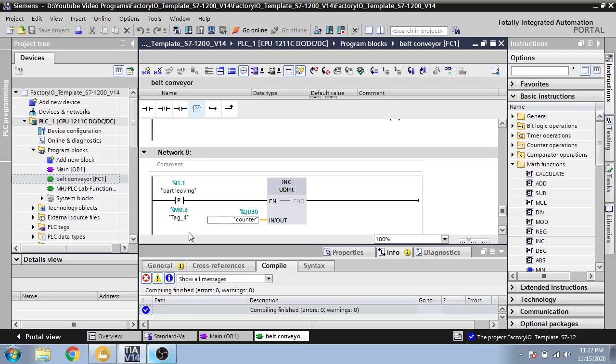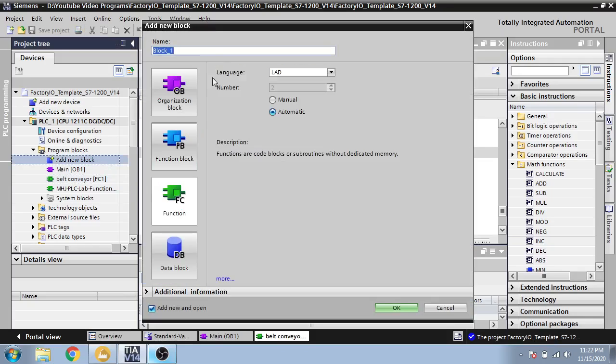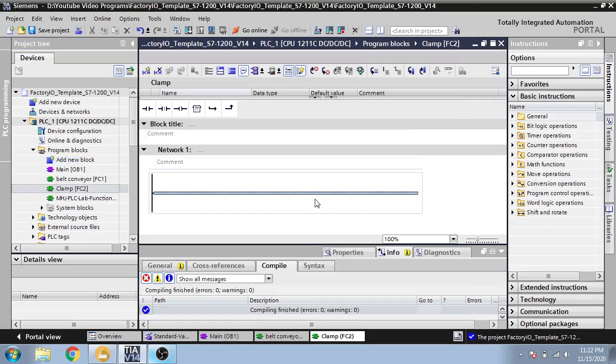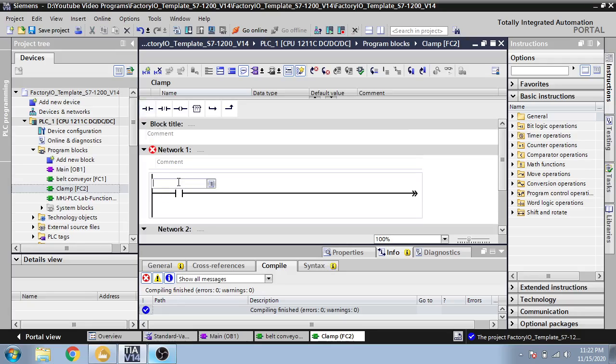Now I program our clamping. So we need another block and function call, which we give the name clamp. So I make another one. So I use it as clamp. So another auto.